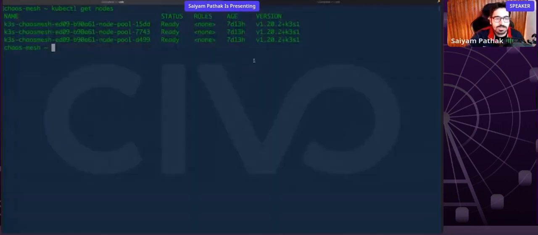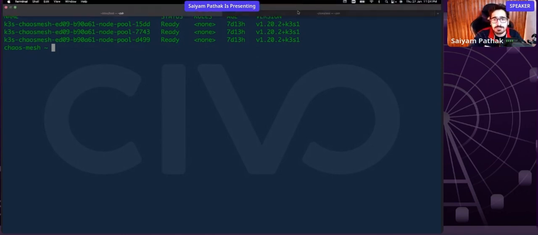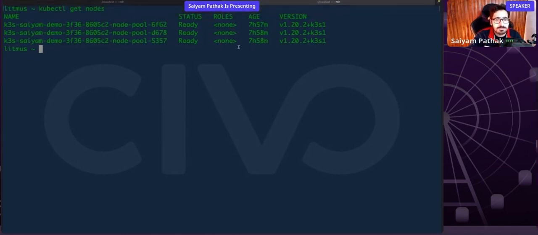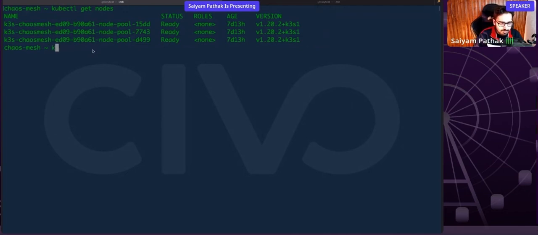So I already have two Civo Kubernetes clusters. If you don't know Civo, Civo is a managed Kubernetes provider, which is based on K3s. And these are two of the clusters that were provisioned, Chaos Mesh and the other one is this one. So you can see, we'll just go through. I just want to show you the components actually.